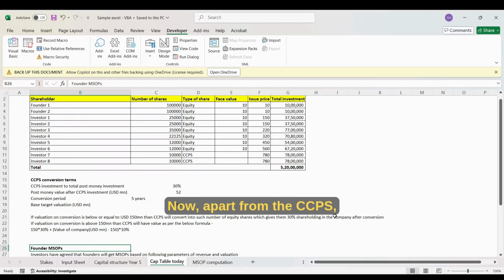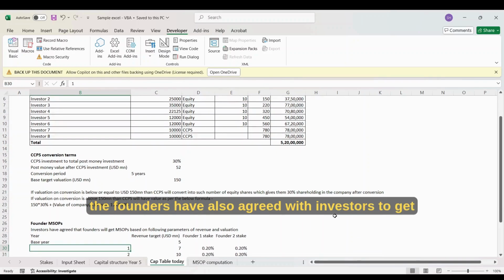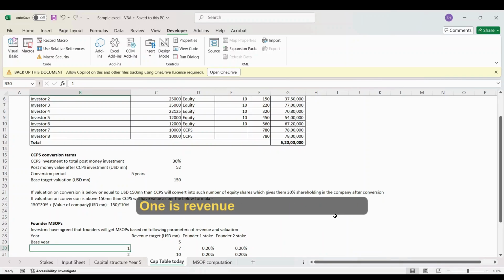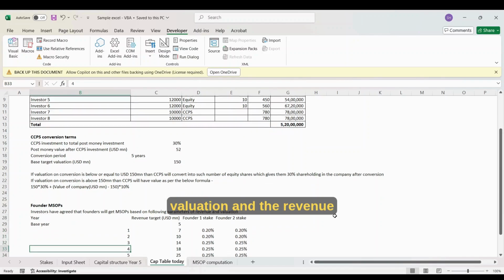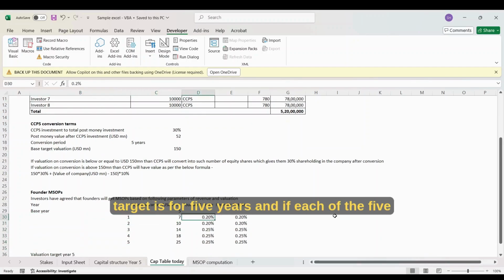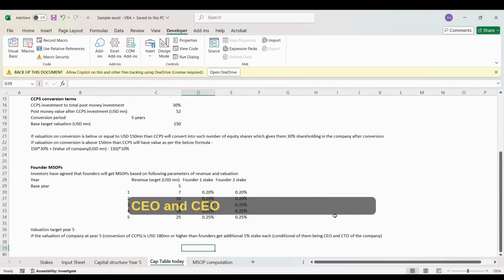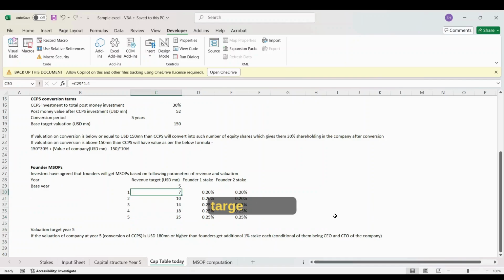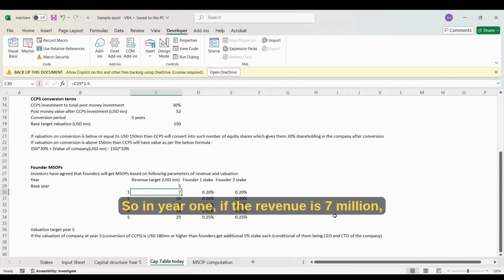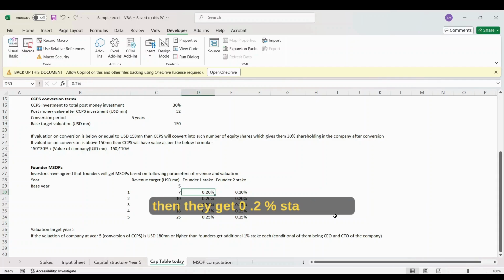Now, apart from the CCPS, the founders have also agreed with investors to get MSOs, and they are based on two targets. One is revenue and the other one is valuation. And the revenue target is for 5 years. And if in each of the 5 years they are still employed in the company as CEO and CEO of the company, and the target is met, they will get these stakes. So in year 1, if the revenue is 7 million, then they get 0.2% stake each. If it's 10 million in year 2, then they again get 0.2% each.